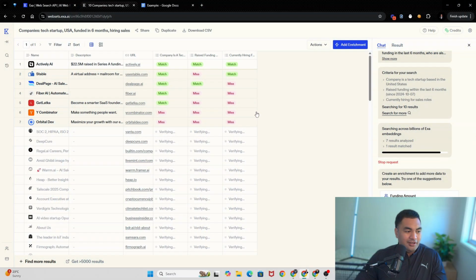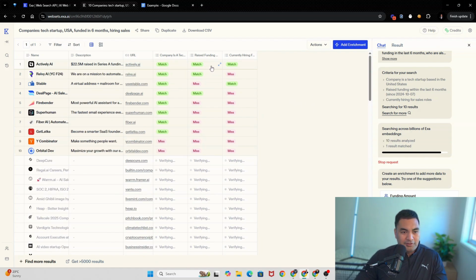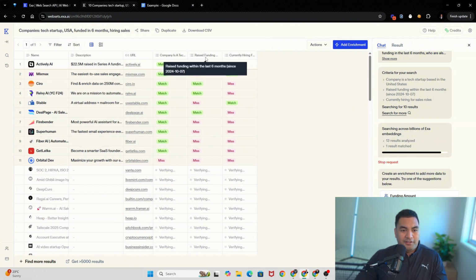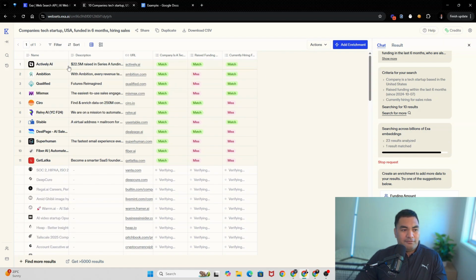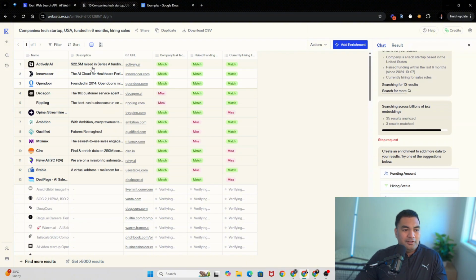But I can already see that it's starting to find what I'm looking for. It's already found something that matches the three: the company is a tech startup, it's raised funding in the last 6 months, and it's currently hiring for sales roles actively. It gives me the company name and a description, Series A funding. It's even given us some information about the funding as well. Even more companies have been found that fit our criteria. You can see how quickly it works.